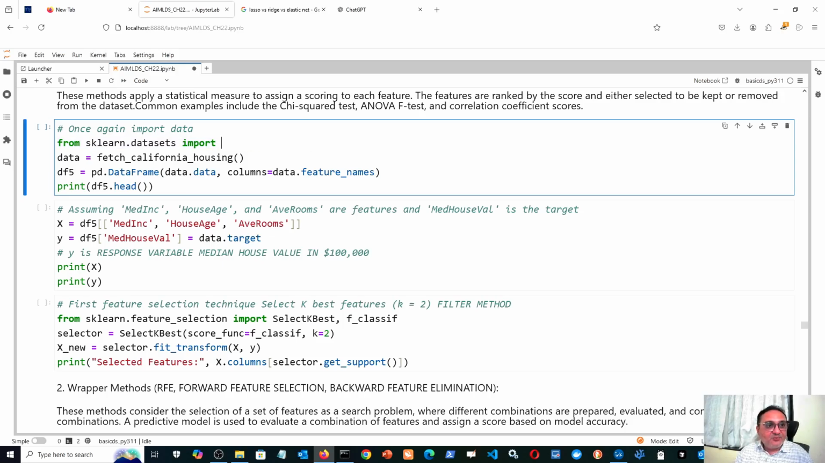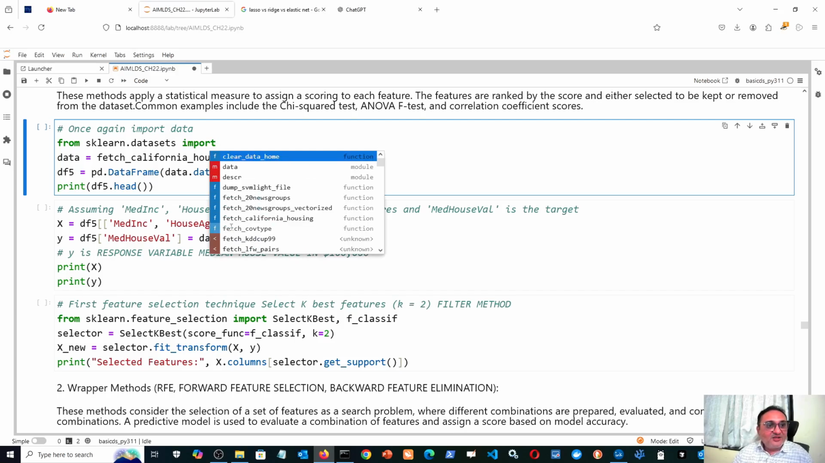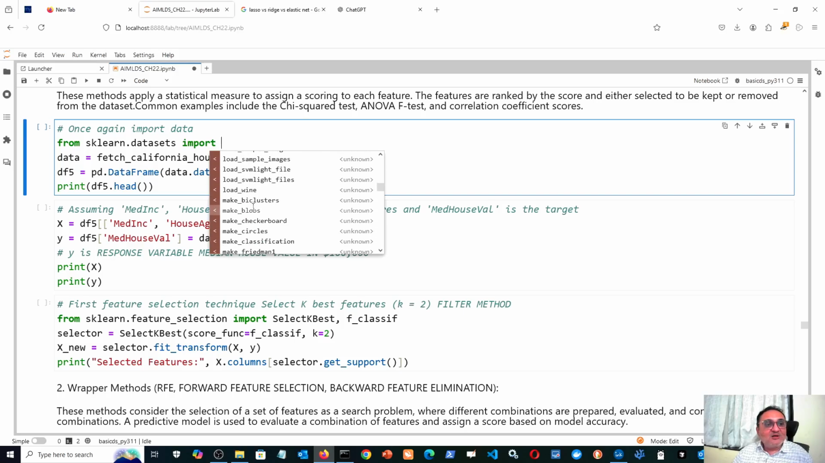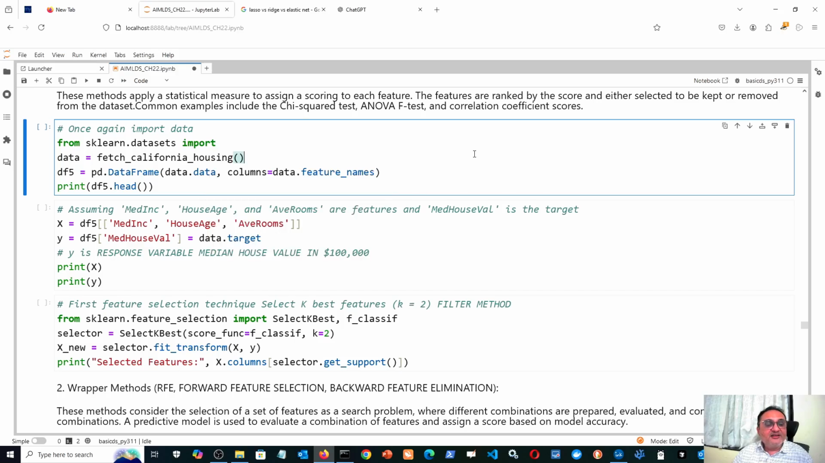For example, after this import you leave a space and press the tab key, then you can see fetch_20newsgroups, fetch_california_housing, fetch_kddcup, lfw_pairs, fetch_openml, and SVM, wine data set, and make_blobs, and so many different tools are there. But here I want to fetch California housing. So I just write FET and it will automatically complete fetch_california_housing.